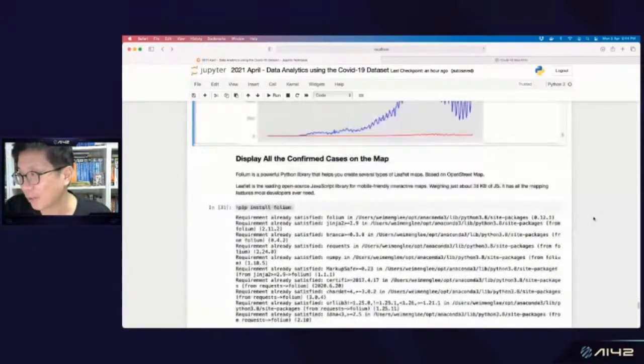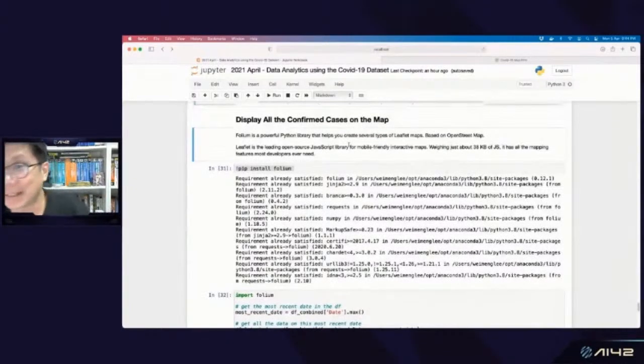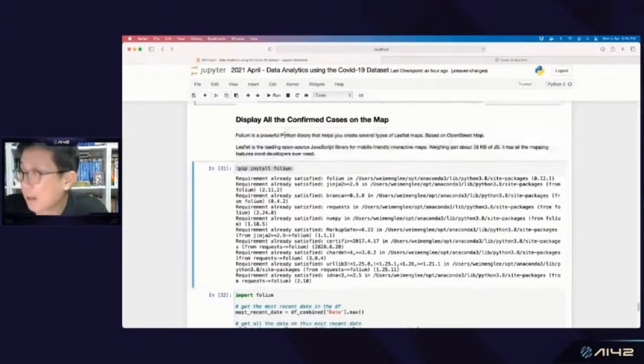Now, last but not least, we want to be able to display all the confirmed cases on the world map. Because this is a world event, we want to know which country is the most severely affected by the pandemic. So we can use our data frame, grab hold of the data, and plot it on a world map. To do that, we can make use of Folium. Folium is a powerful Python library that allows you to create world maps, and it is based on OpenStreetMap. To install Folium, just do a pip install folium.